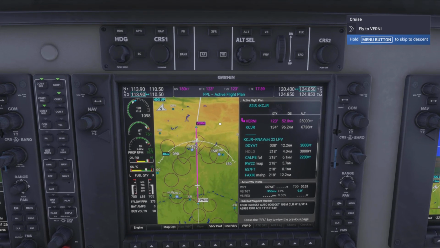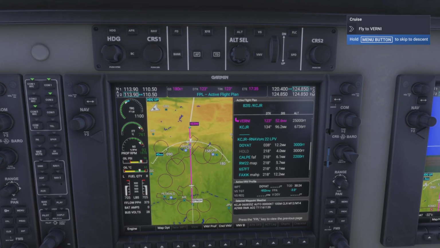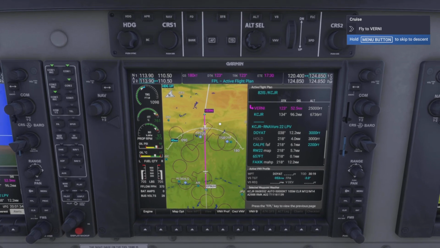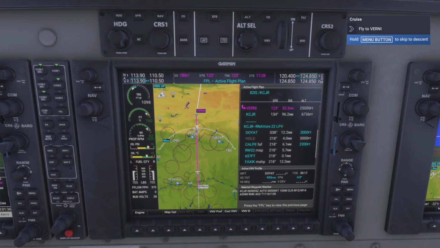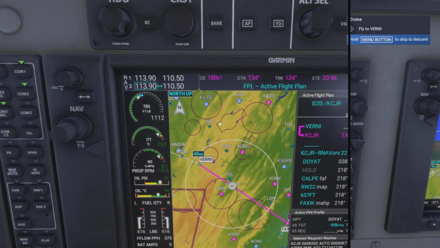Actually, it'll be somewhere between Verney and KJCR, because that's where top of descent will be. So what I'll do is I'll skip forward and bring you in at top of descent, just to confirm that everything is working, and just so you can see how you manage descent. So I'll skip ahead and I'll bring you in just a tick.